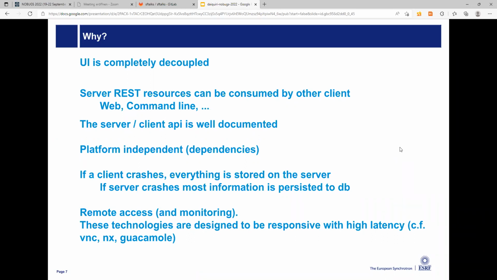And really, the main benefit of this is remote access. A dedicated web UI will probably be more responsive than a remote desktop client would be, such as NX or Guacamole.